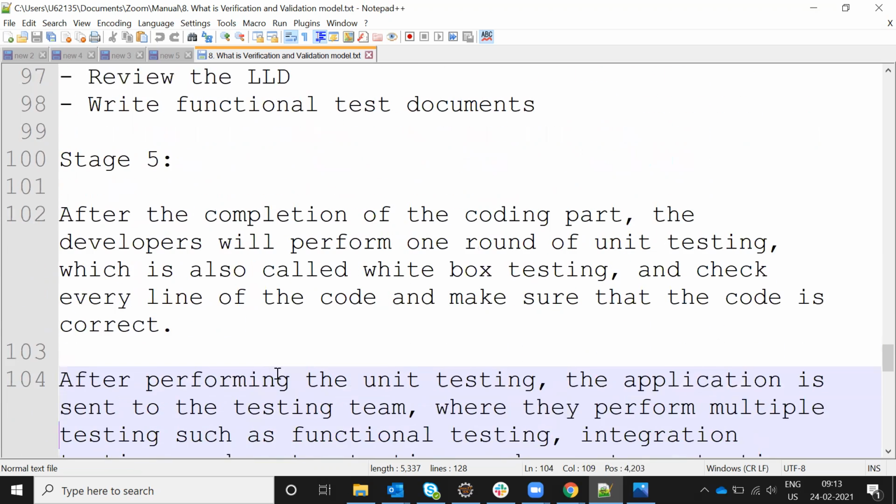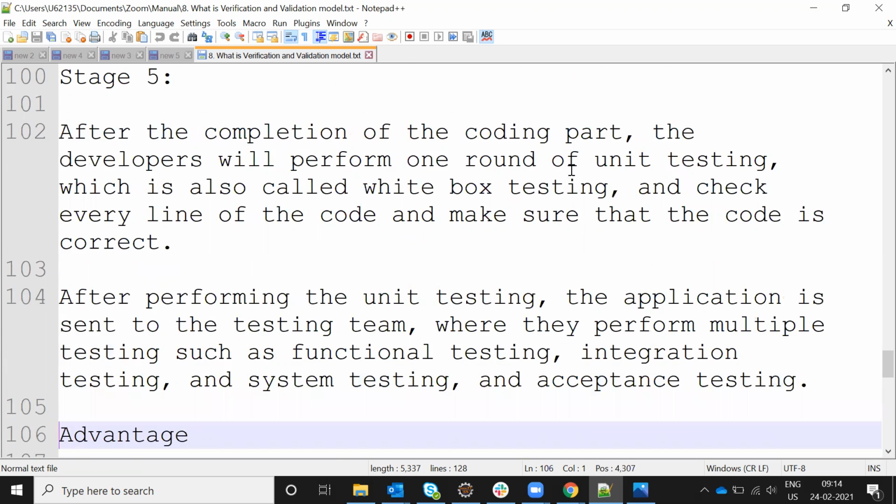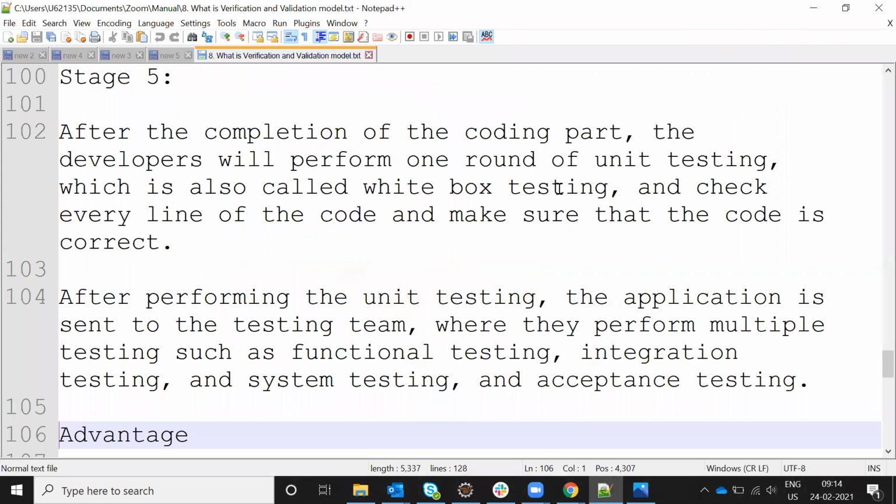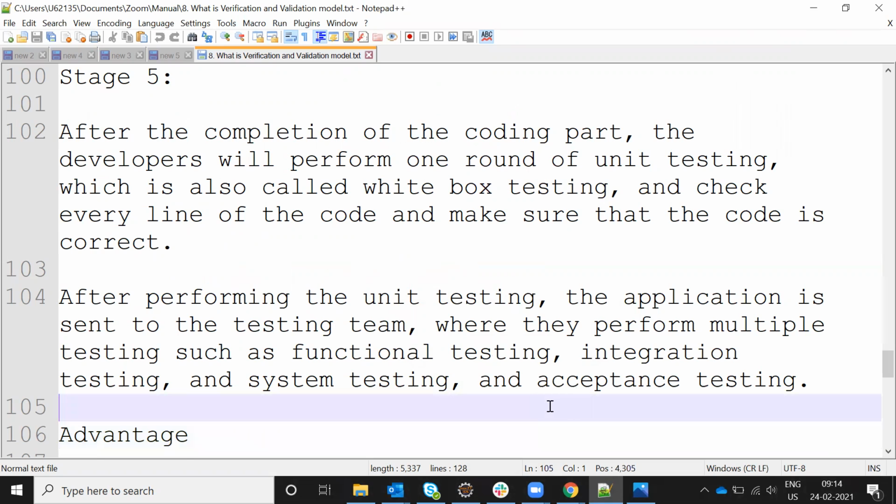In the fifth stage, what will happen? After completion of the coding part, the developer will perform one round of unit testing. Unit testing means white box testing. Here they will check whether the piece of code is working properly or not, and whether it was done as per the documentation or not. They will test everything. After unit testing, the application is sent to the testing team, where they perform multiple testing such as functional testing, integration testing, system testing, and acceptance testing.